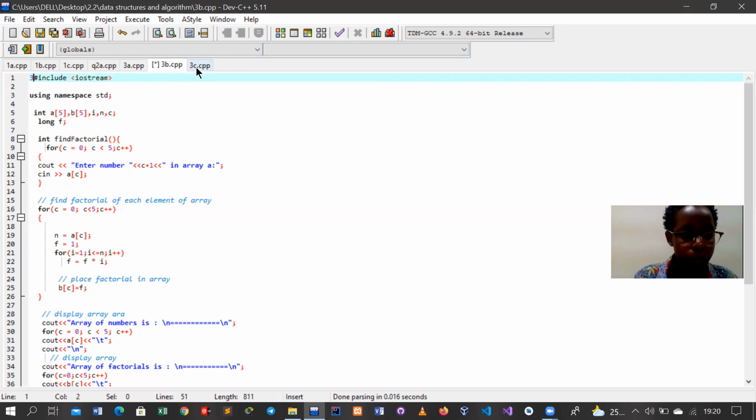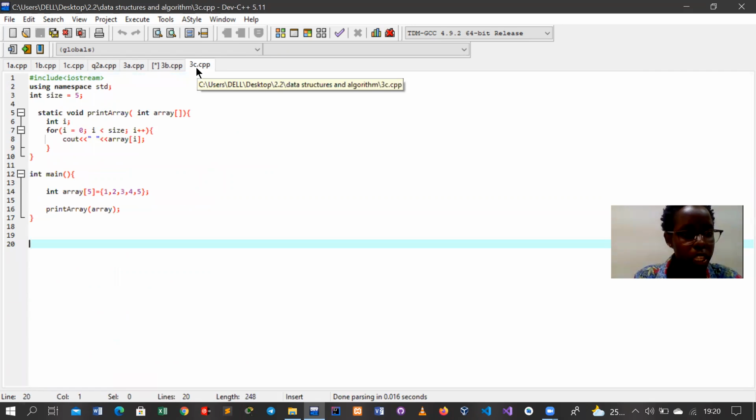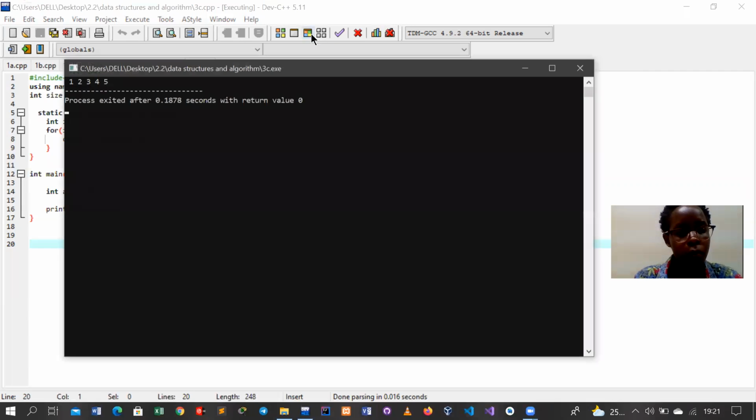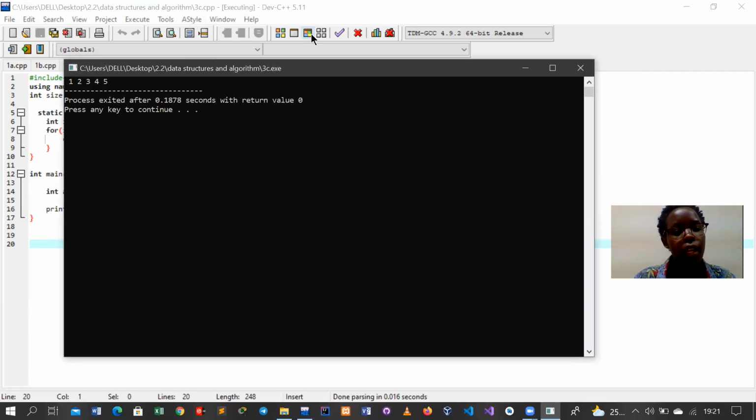Going to 3C, in here we initialize the size of the array. Then using the print array function, we pass the array as a parameter in that function, whereby as it loops, we store the elements in that array. And in the main function, we pass the array to the print array. And basically, running the function, we get the elements in the array.